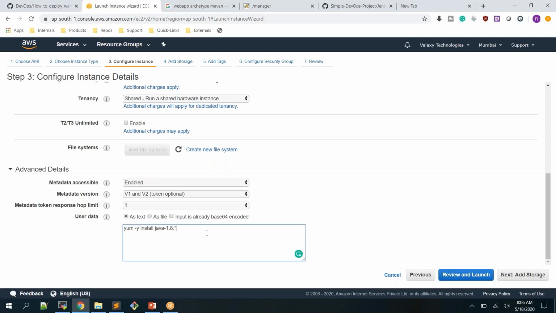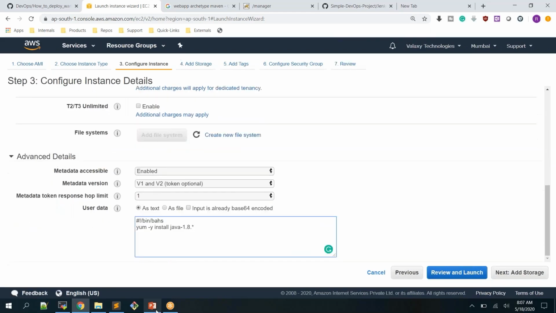Not only Java, if you want to execute a few other commands, all these commands you can keep over here. But while you are keeping it, you need to provide the hash exclamation mark slash bin slash bash. Okay, by adding this one, if you execute this one, now whenever you launch your system it comes up automatically with Java. Okay, this we call as user data.